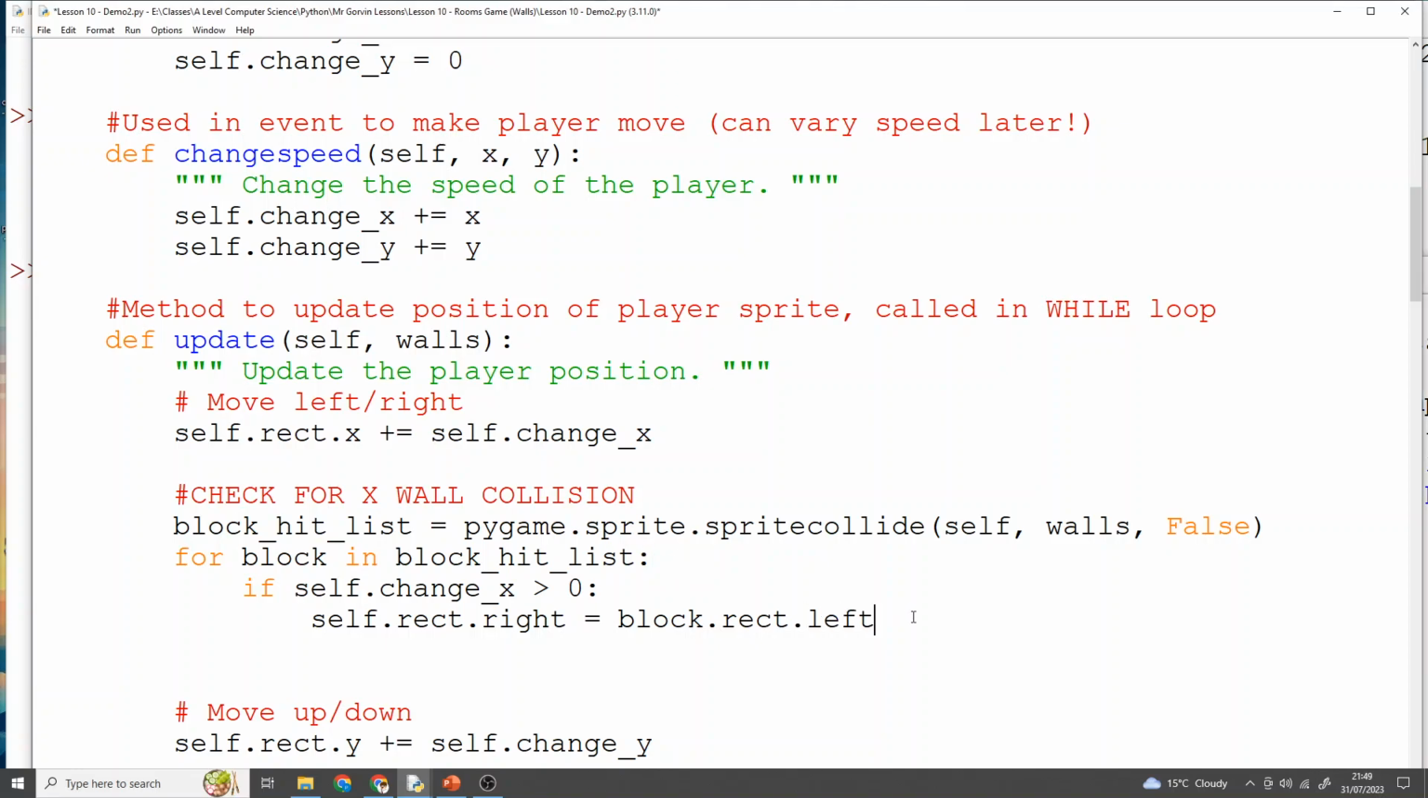So what is that doing? Basically, if it's going to the right and it hits a wall, instead of going through the wall, it's going to make the right position of the player the same as the left of the block that it's hit, which basically stops it going through the wall. So imagine you've got a wall on the right here. When it hits it, it's going to make the right of the sprite the same as the left of the block to stop it going through. So that deals with us moving to the right.